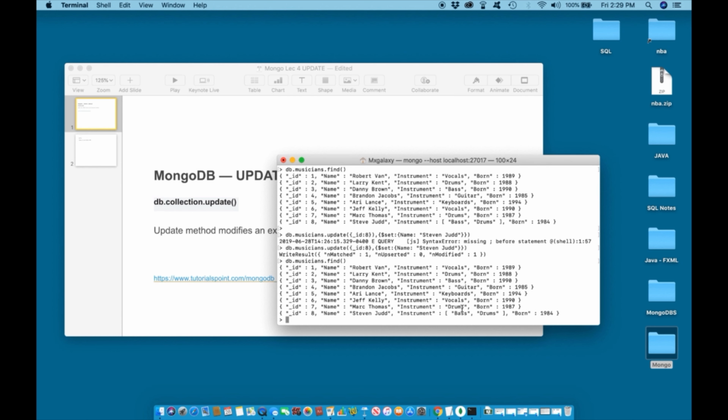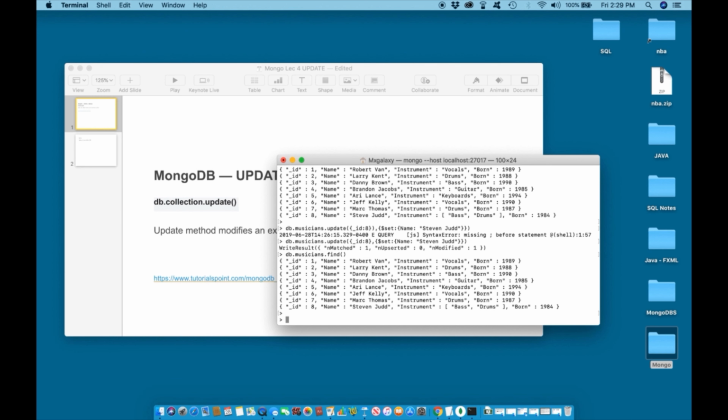Let us add an additional instrument for some of these musicians. Let us work with, I will say, musician number 7. Let us add bass to his record as well. So to do this, you can do db.musicians.update to use the update method. And now let's hit enter.